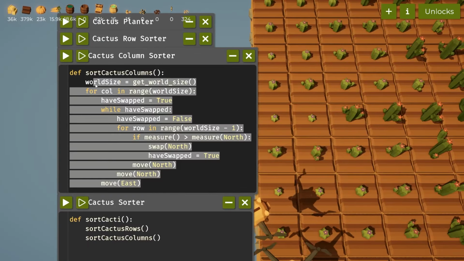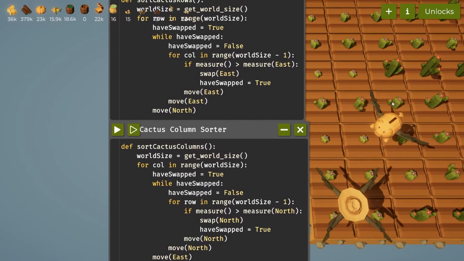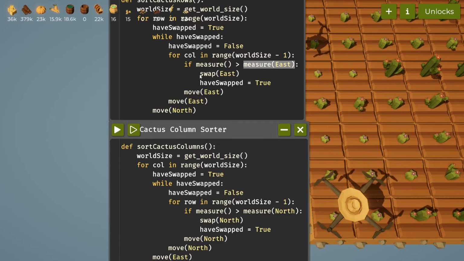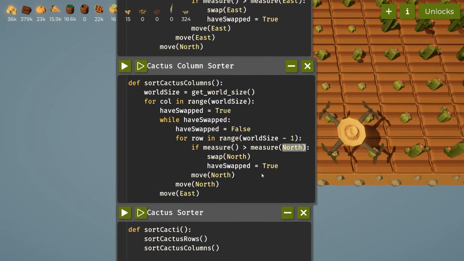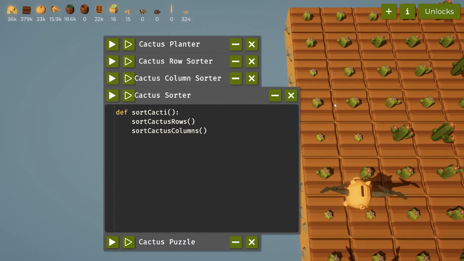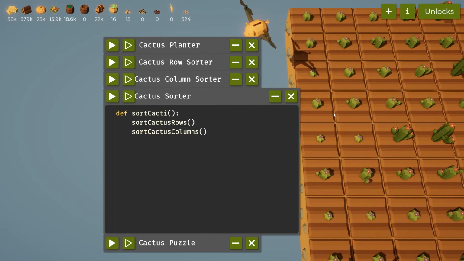Now, I've done the sorting in the columns as well. Obviously, the code is identical, basically, to what we had before. All I had to do is just rename these variables, because why not? And most of all, before we said measure and compare to the east, if larger, swap east, move east, move east, move north, and this is just swapped. So measure north, compare to north, swap north, move north, and eventually move east. So I could clean this up, but for now, I went with the other option of minimizing it. So don't look at it, don't complain.